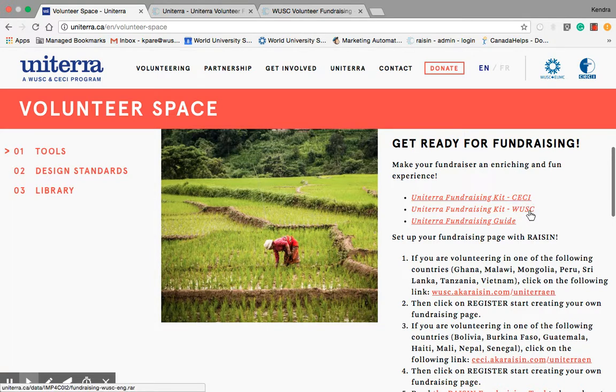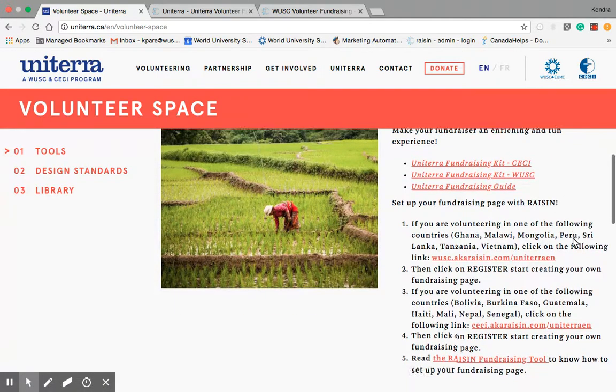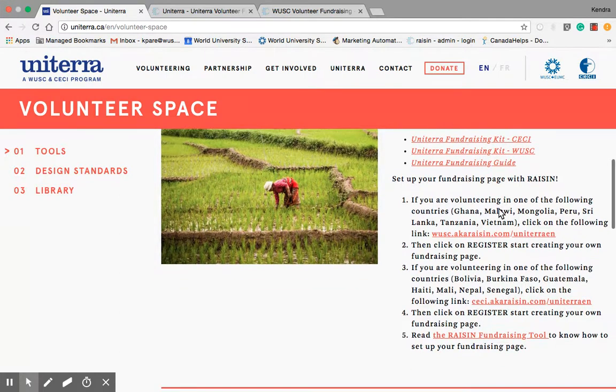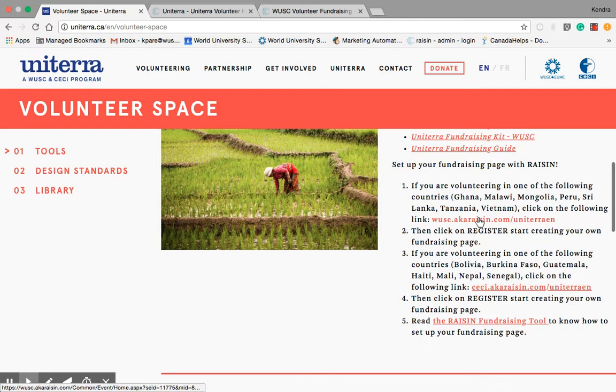So right here, we have the Uniterra fundraising kit for CC, and we have the Uniterra fundraising kit for WUSC. So if you're not sure if you're a CC Uniterra volunteer or a WUSC Uniterra volunteer, we have listed here the countries. So if you are going to Ghana, Malawi, Mongolia, Peru, Sri Lanka, Tanzania, or Vietnam, you are a WUSC Uniterra volunteer, and you can follow this link right here to get to the registration page for your Raisin account.